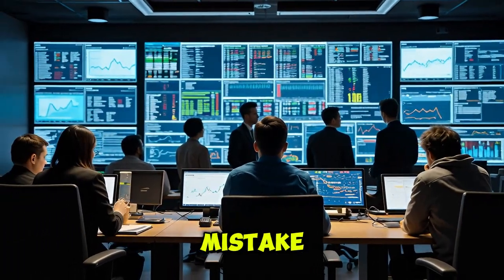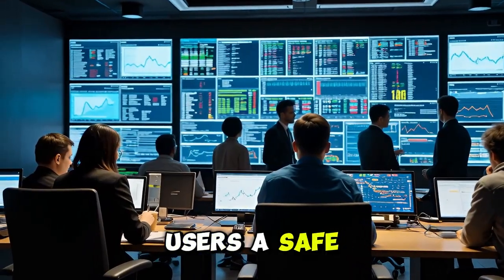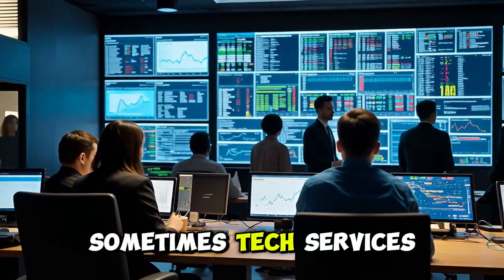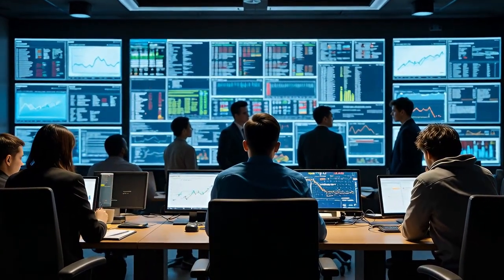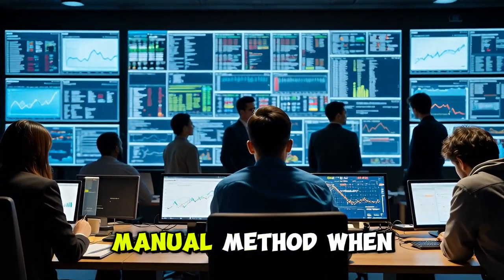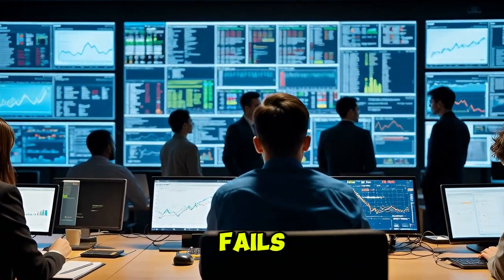Third mistake. Failing to give users a safe fallback. Sometimes tech services do not offer clear ways for users to check status, reach a human, or use a manual method when the digital one fails.